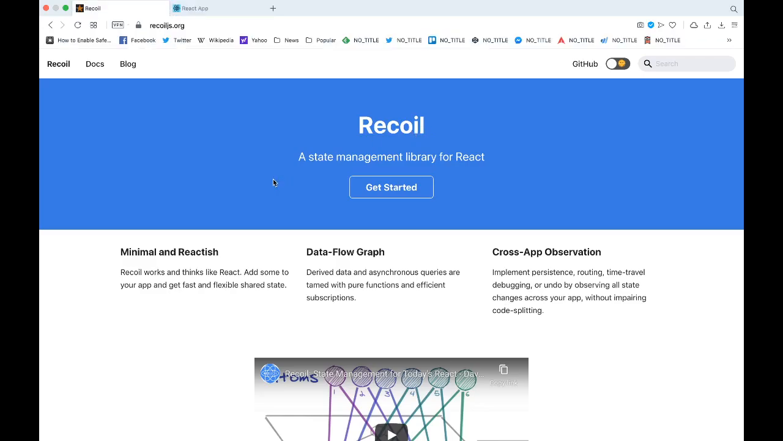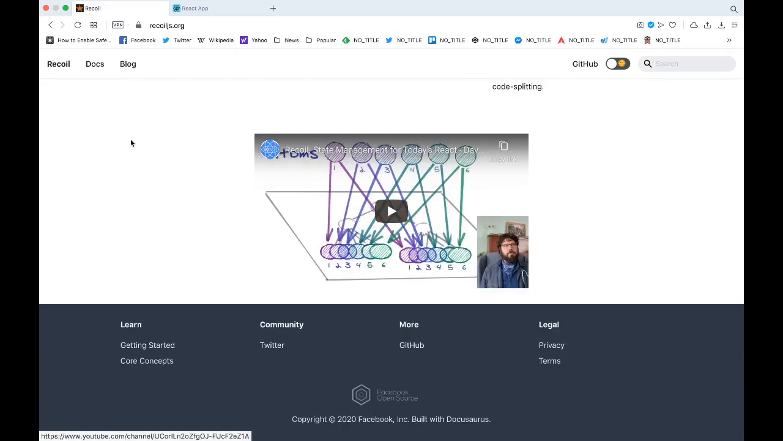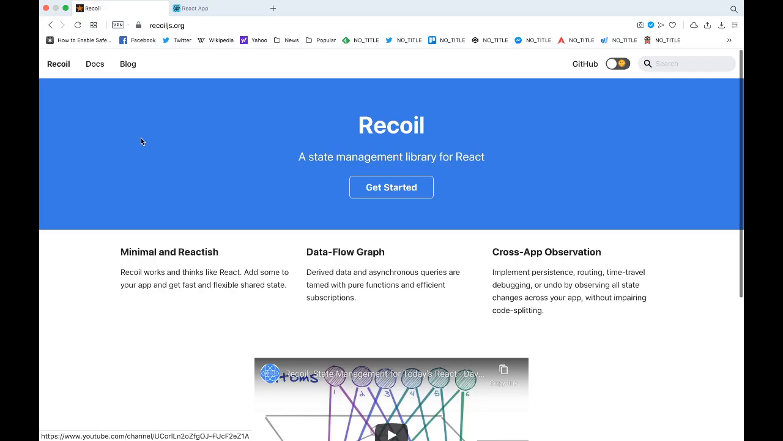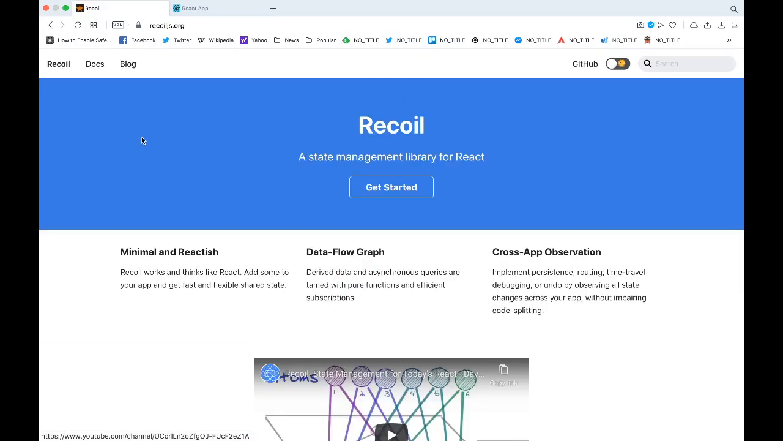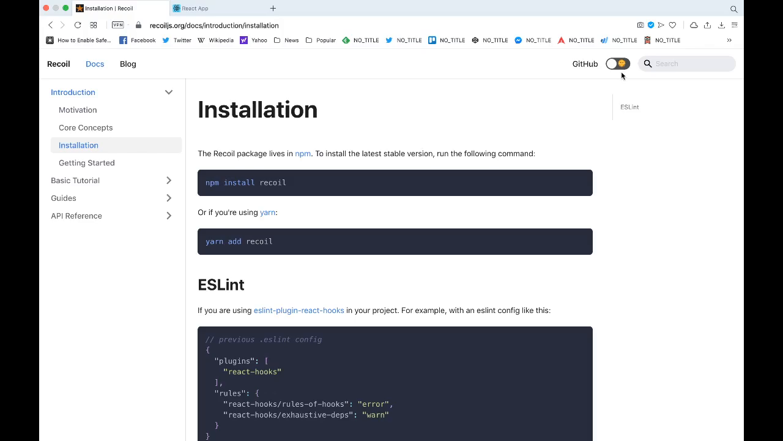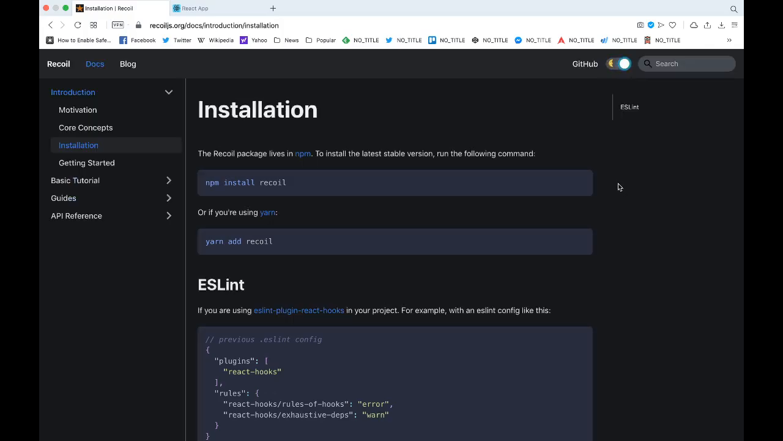Okay, so Recoil.js. What is Recoil.js? Recoil.js is a state management library for React. I hear that it solves all the global state issues. I think it's basically like what Redux does, but it's different, and I don't know how different it is, like what it offers to the table. So let's go to the docs. Oh, it has dark mode too. Right, so I'm going to use dark mode. I like dark mode. So let's see the motivation.